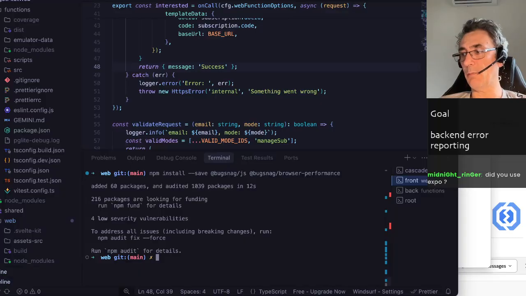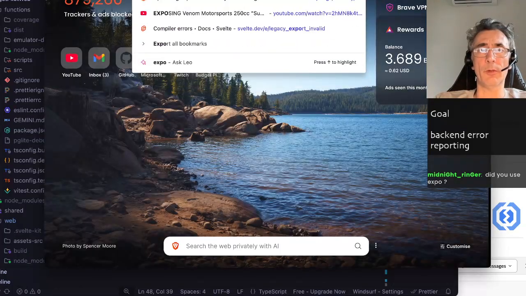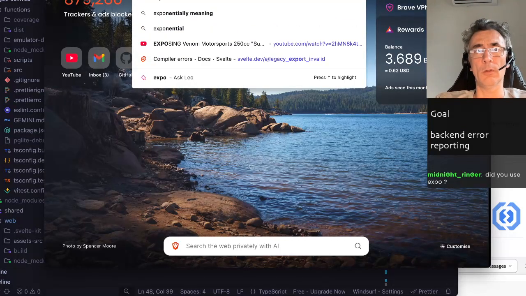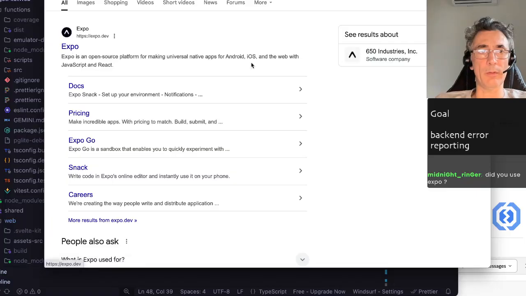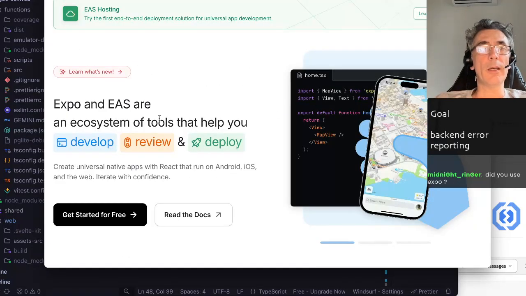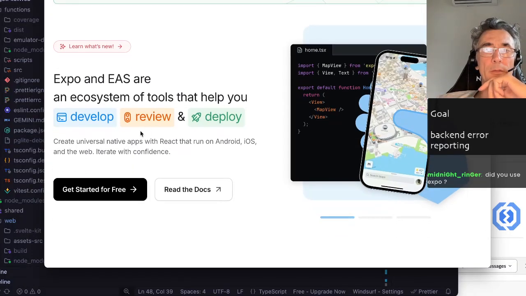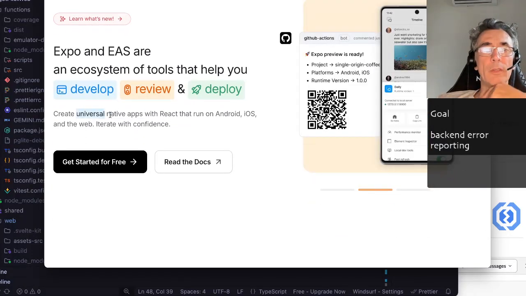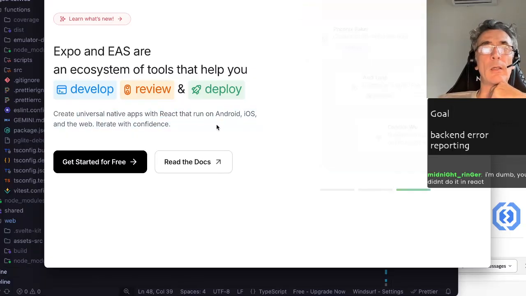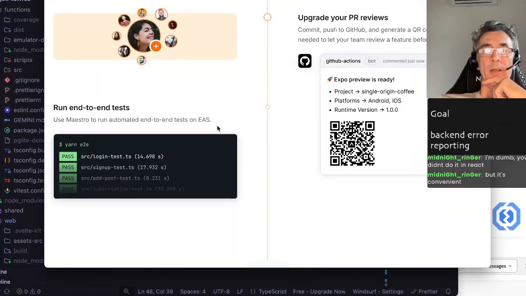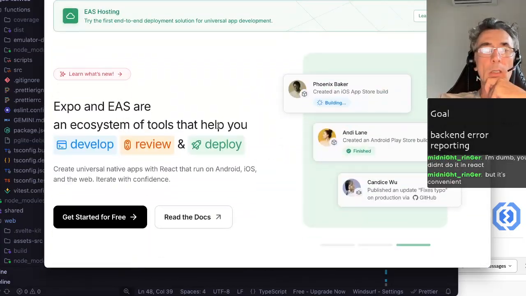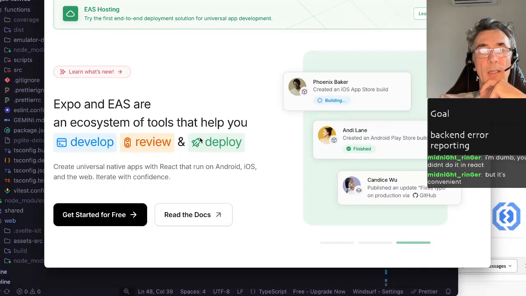Did you use Expo? No. What is Expo? Is it for bugs? Expo. But then if I look for Expo, I will find anything else. Okay, there you go. Probably this. Expo, an ecosystem to develop, review, deploy universal native apps with React. Because I'm using Flutter, I'm using Firebase. This doesn't match my stack.